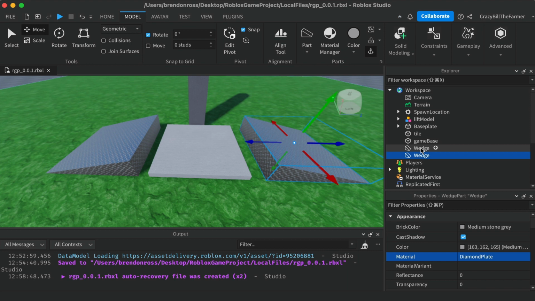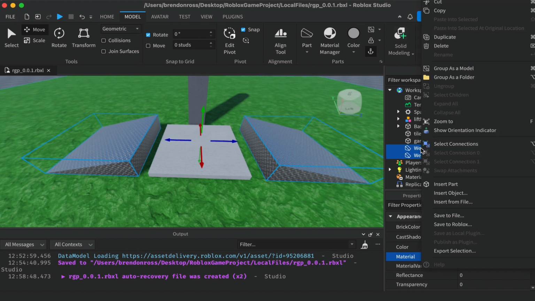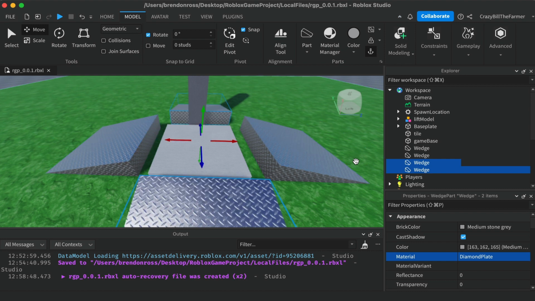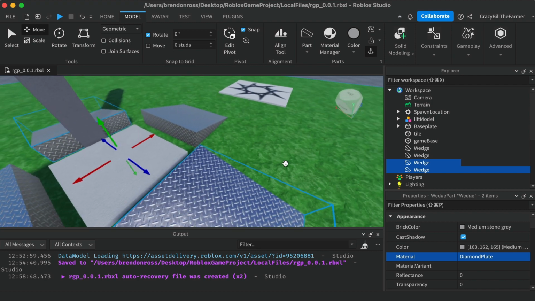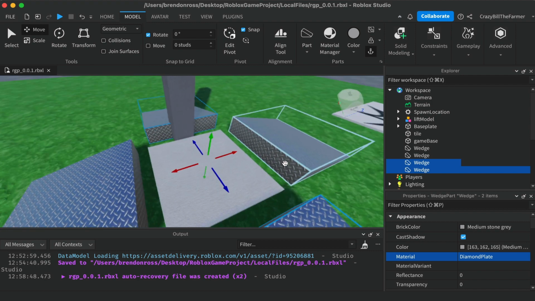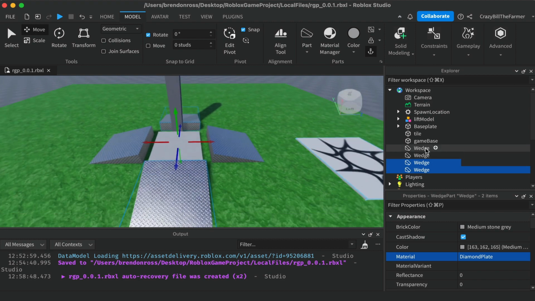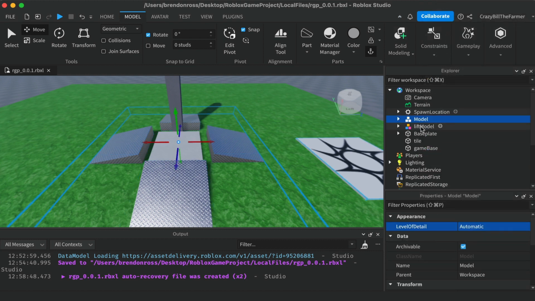And then what we'll do is we will select both of these and then right click and duplicate. And while you've got them both selected, just Command R or Control R, and it should rotate around like such, so that we've got like a box around our slide. Alright, and the last thing that we want to do is highlight all of these wedges and right click and group them as a model, and we'll call this our ramp model, and then drag that inside of your lift model.